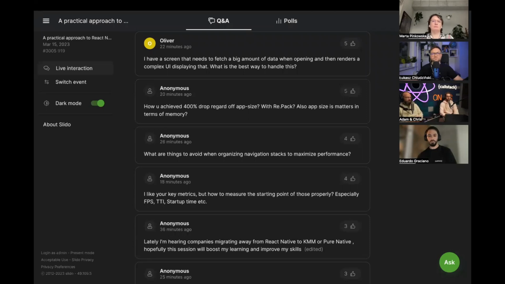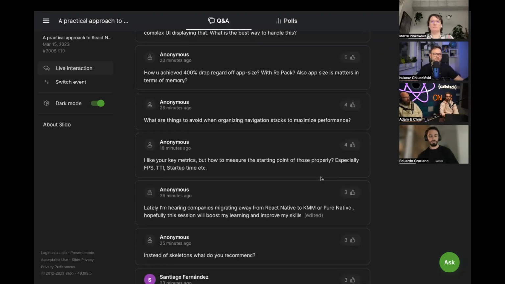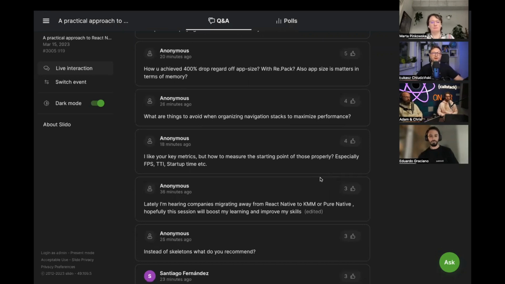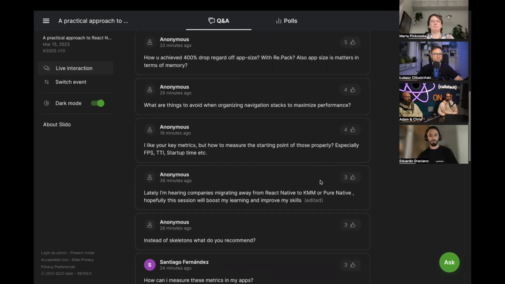All those things. Okay. Going back to the anonymous question: how did you achieve a 400% drop in app size with Re.Pack? Also, does app size matter in terms of memory? Okay, so what I mentioned already was to investigate what we are packing with the bundle. First, I already talked about the translations. We had these huge JSON files with the translations for different languages that were unnecessary. So this reduced bundle size significantly.